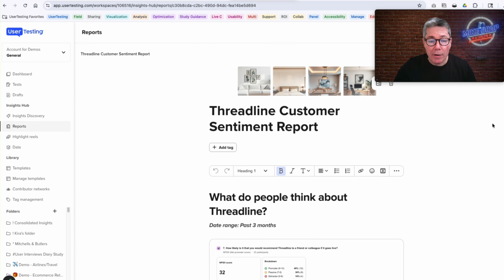If you like a good report, and who doesn't, honestly, UserTesting has just made it much, much easier to consolidate information from your studies into reports, as well as the ability to bring reports and information from other sources into UserTesting to consolidate it. Let me show you. So I'm looking at a report here.